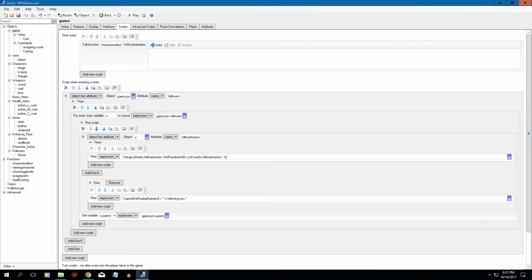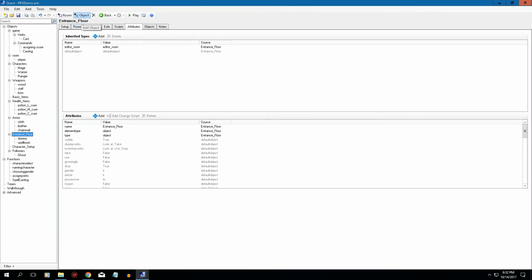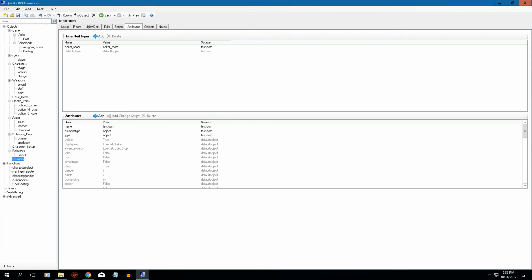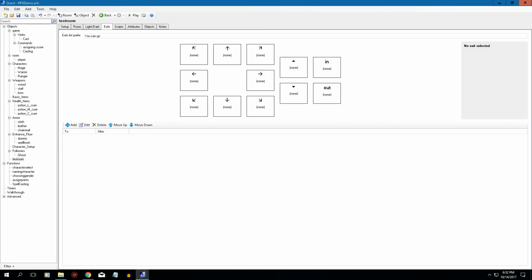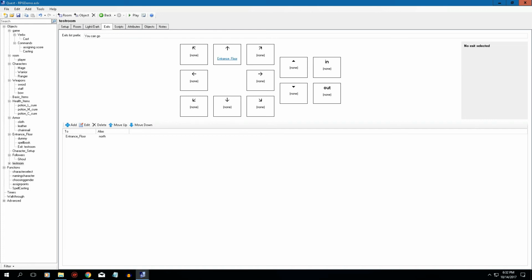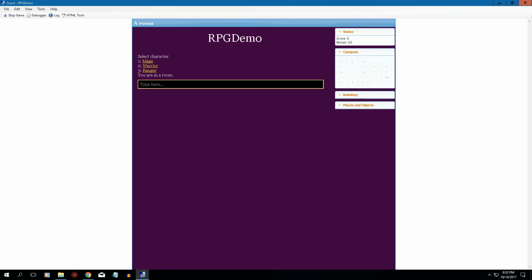It's going to follow us. So let's make sure we have another room that we can go into. So let's just make another room really quick, and let's just call it test room. There. That's fine. And we're going to go to test room. I'm going to go to exits. I'm going to make one for the north. And we're going to make it from the entrance floor, because that's the floor that we actually start off in. I'm going to create an exit and create an exit the other way. And then I'm going to play the game. And we're going to see if everything's okay.